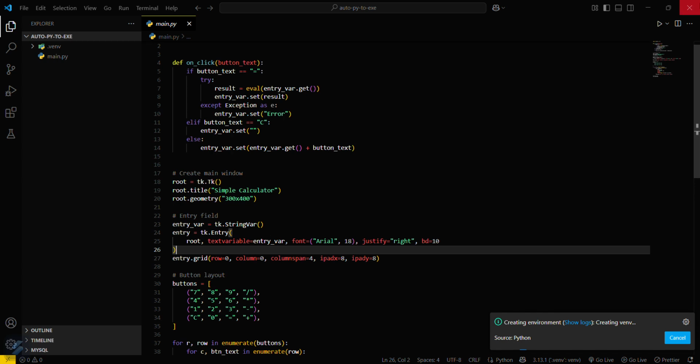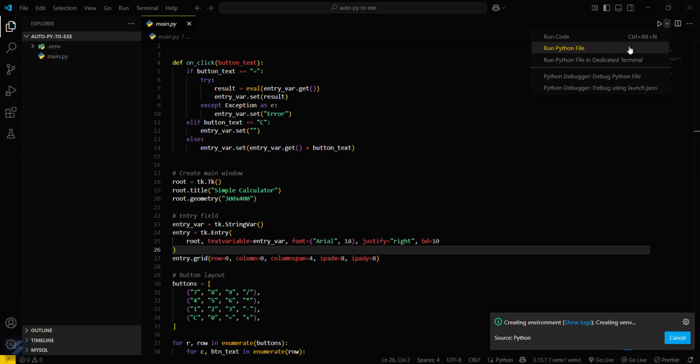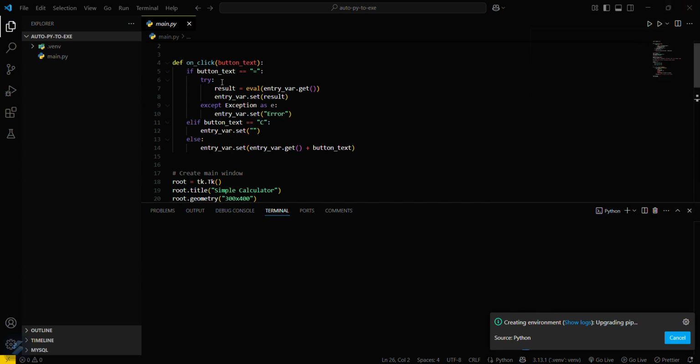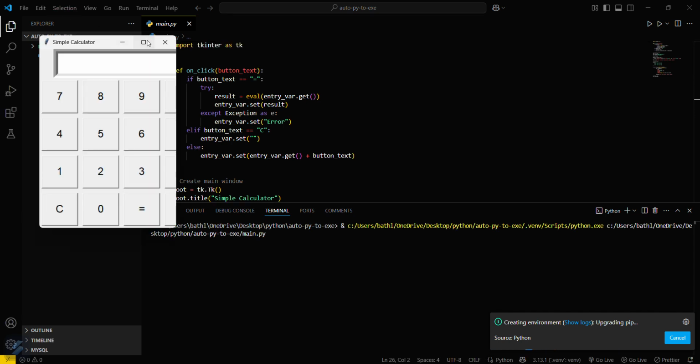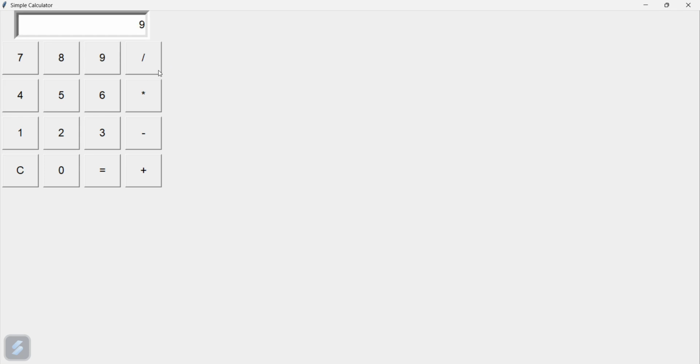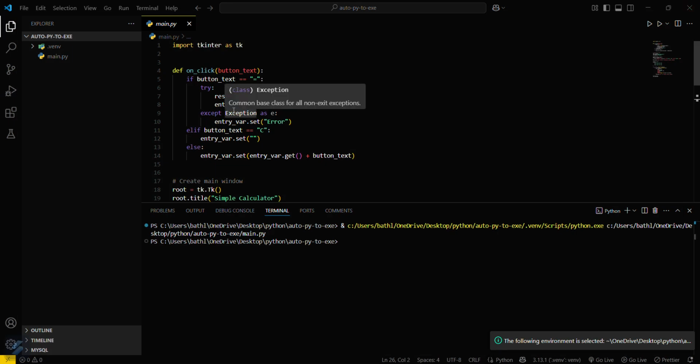Till then, you can see that this is the code for my simple calculator. I want to convert this into an application. 9 divided by 3 equals 3.0. Okay, so this is my GUI based calculator, and you can see that our virtual environment is successfully created.